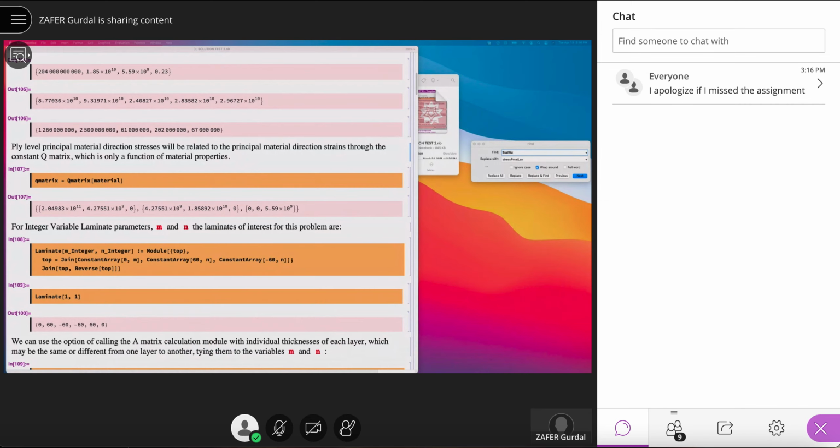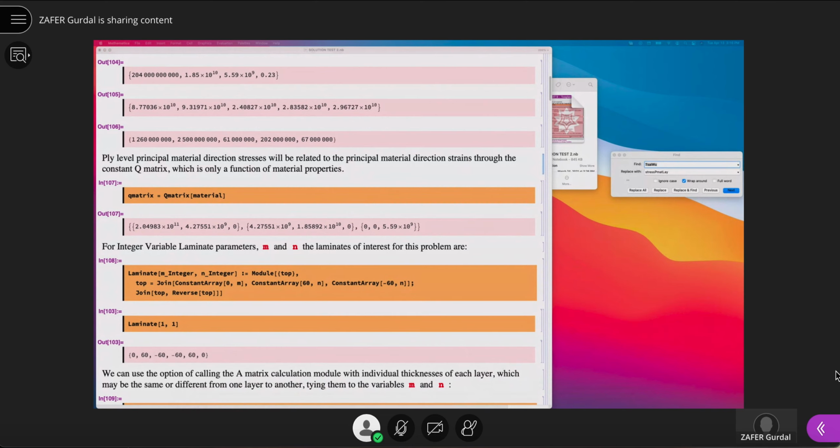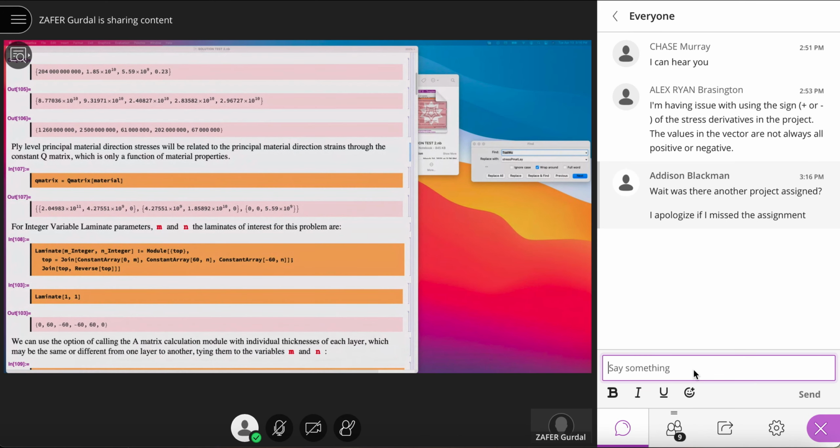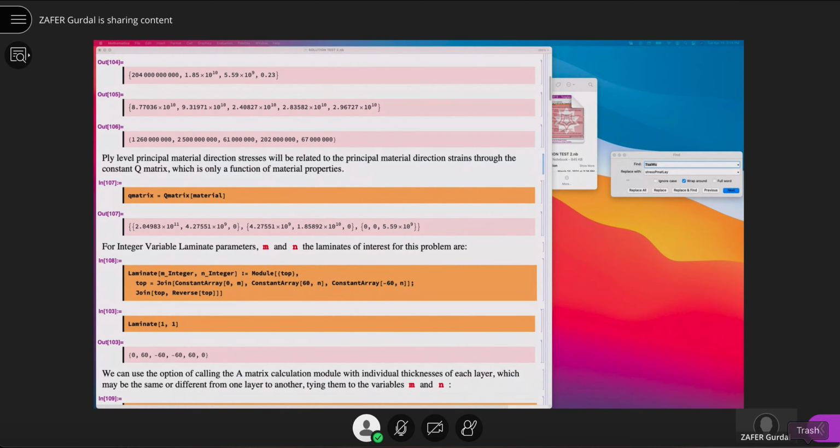Wait, was there another project assigned? Okay. Addison, this is the same project. This is the second test project. You may have submitted yours, but there are still a bunch of people who have not submitted theirs. Okay, my apologies. All right, no issues. If you want to double check your submission, you can do that.